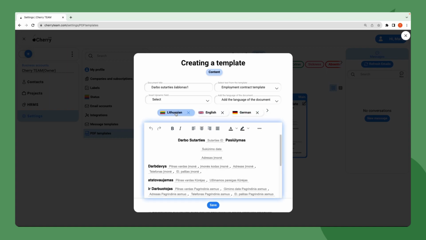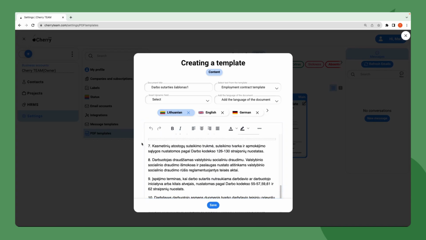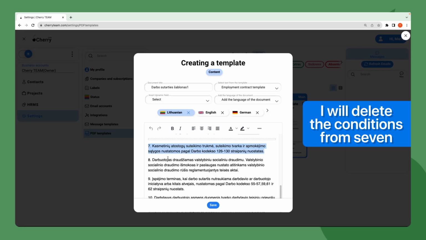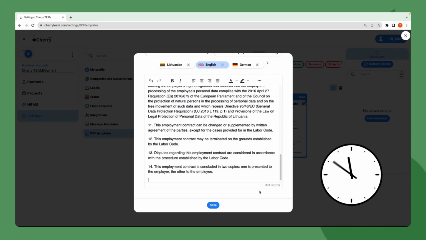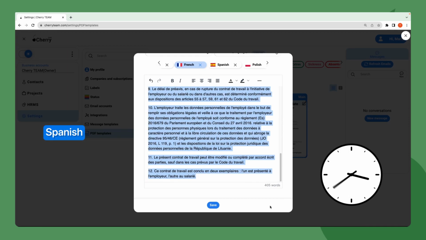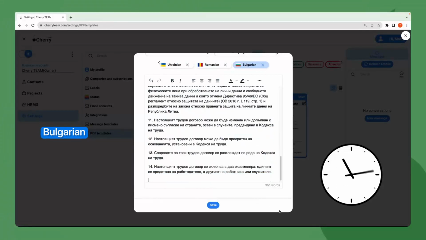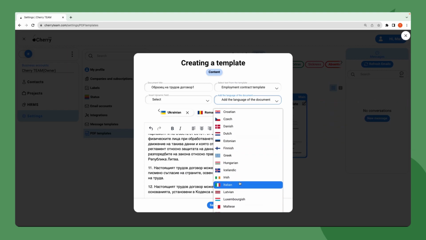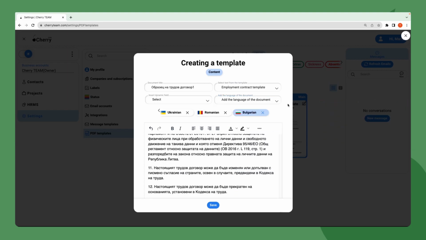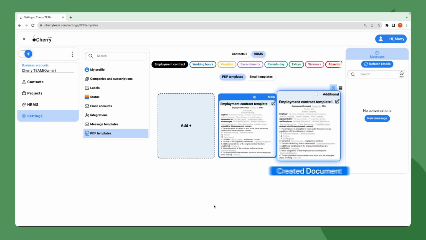I return to the text field and leave the standard information about the employment contract with the dynamic fields. Below, I will delete the conditions from 7 to the bottom and add the conditions of my company. I will have to do this with other languages: English, German, French, Spanish, Italian, Polish, Ukrainian, Romanian, and Bulgarian. You can always add additional languages by clicking on Add a language of the document and, as I already have shown, remove unnecessary languages. I click Save, and in the list, I see the document that was just created.